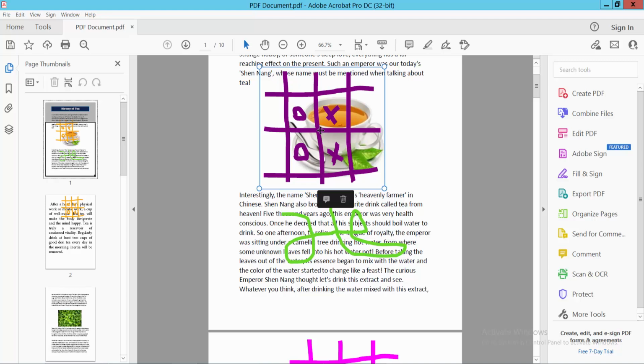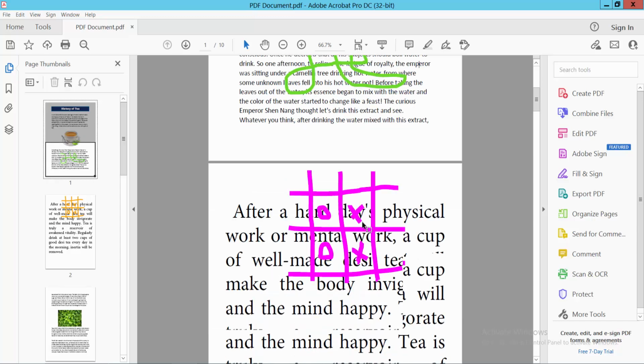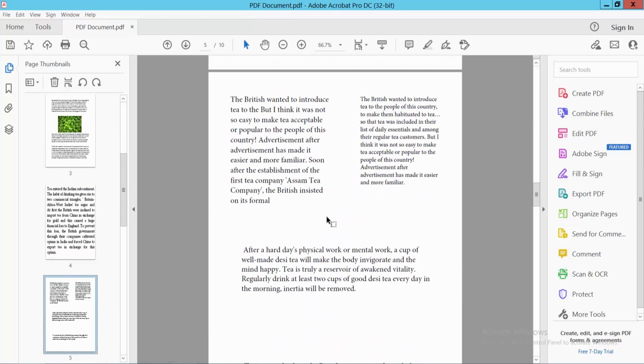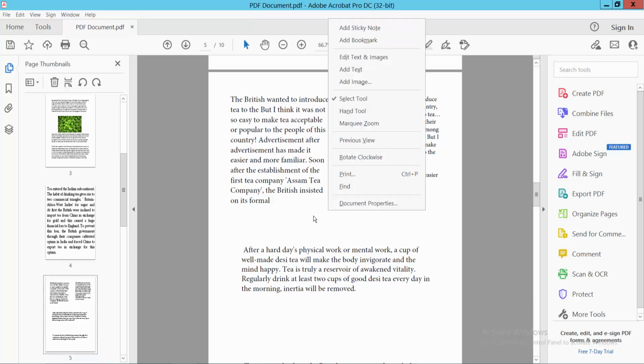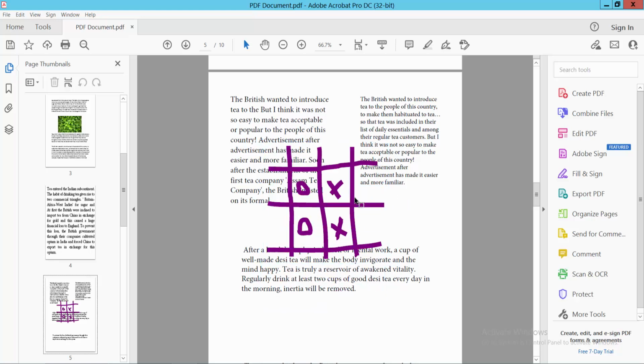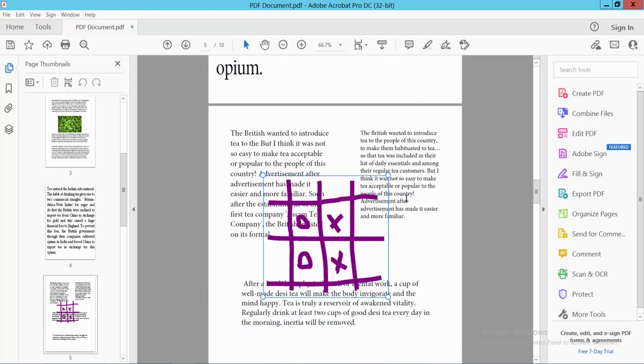And also you can press Ctrl X and cut, and now go to another page and press Ctrl V on your keyboard, and see this drawing now move. In this way you can move a drawing.